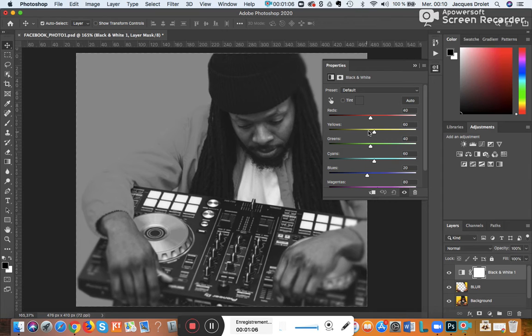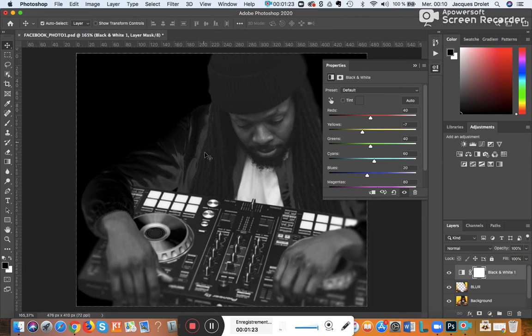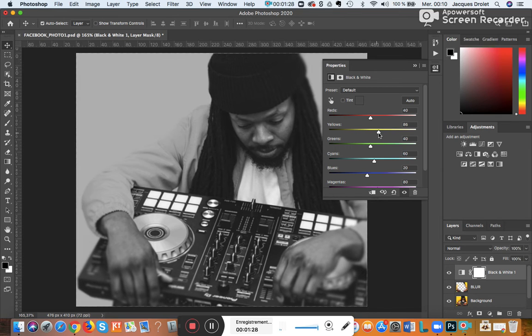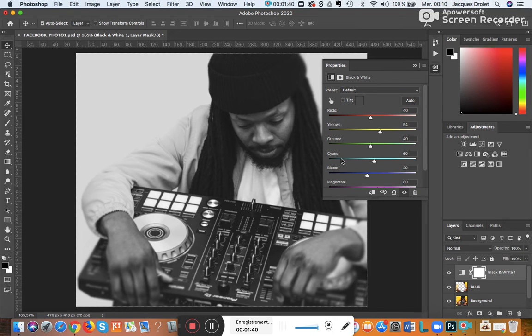What that means is that, for example, I have a lot of yellow in my picture, so I'm going to play with the yellows. In this case, if I push it just like that to the right, as you can see, my yellows will be more white. If I push it the other way, all my yellows will turn black. So this is quite interesting because you have the option to choose each color of your picture, and decide if you want them to be more black or more white. So that could be really interesting.